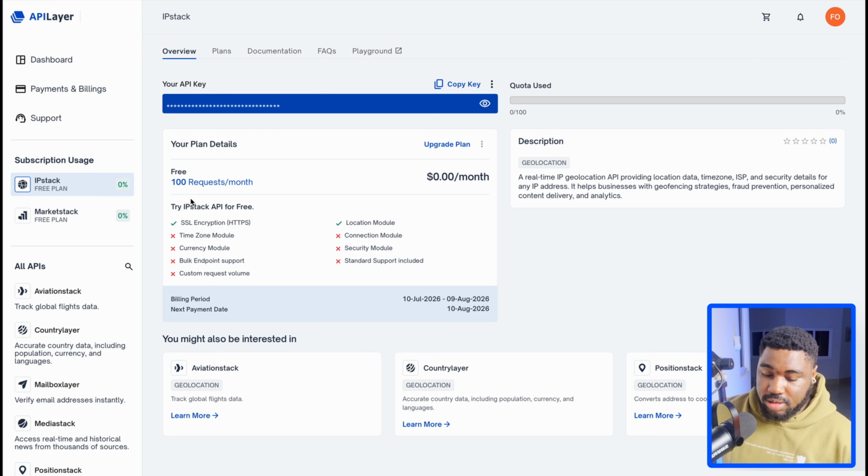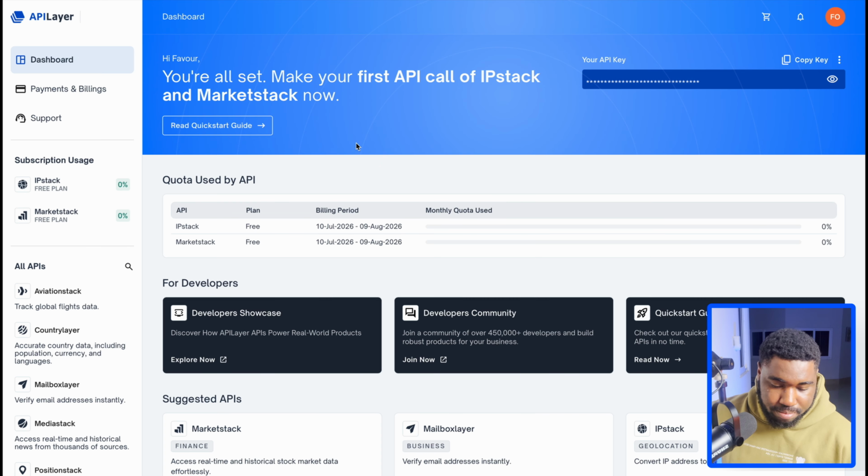And so now that I'm subscribed to both APIs, the next thing I'm going to do is make API calls to each of the APIs that I'm subscribed to using just one API key. So I'm going to revoke this API key just after the video. As you can see, I'm having just one API key.